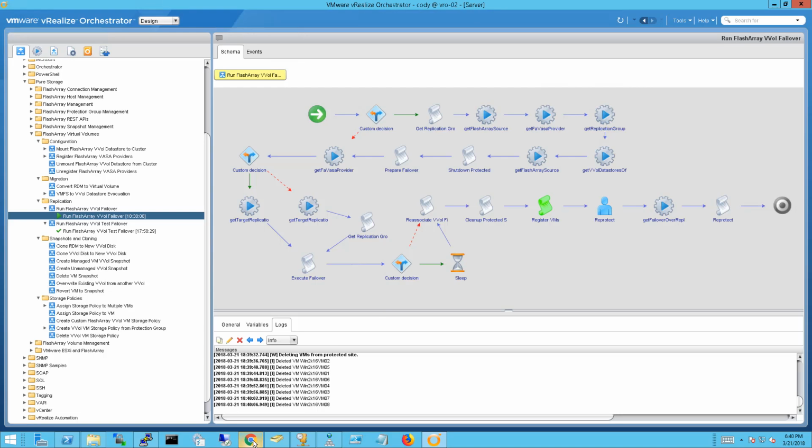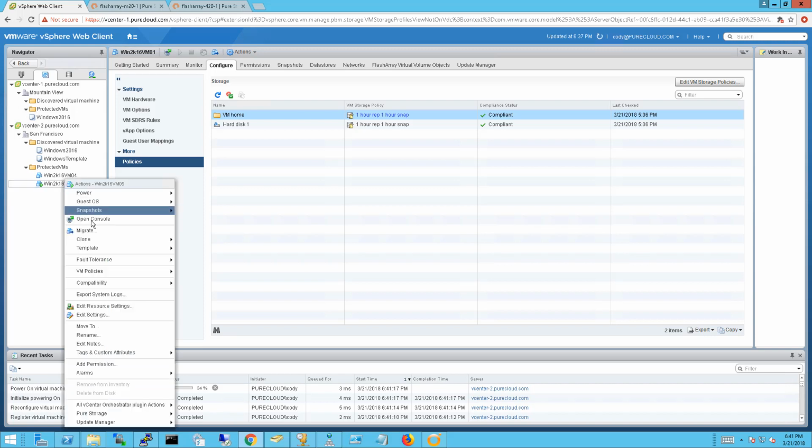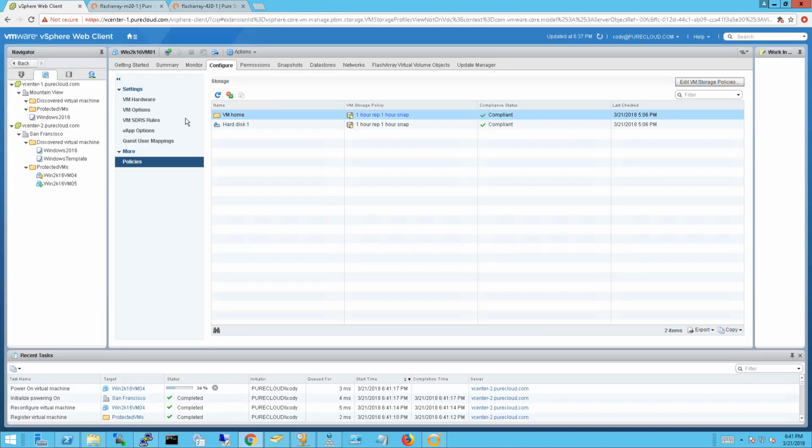The VMs are all now deleted, and the workflow will begin to register and power on and answer any VM questions that those recovered virtual machines ask. VMs will generally ask, has this been copied or moved? The VRO workflow will answer that and complete the power on of those virtual machines. If we take a look at one of my recovered VMs and bring up the console, we'll see that the virtual machine has been recovered. So we'll wait for the remaining VMs to be brought back online. They're all brought back up, sped through that a little bit, and the recovery process is complete.